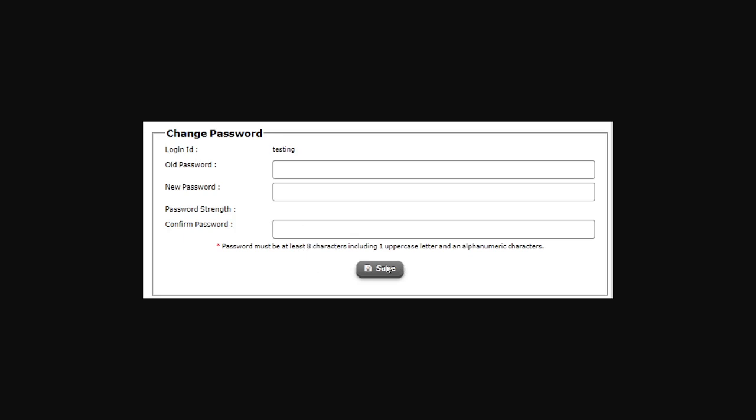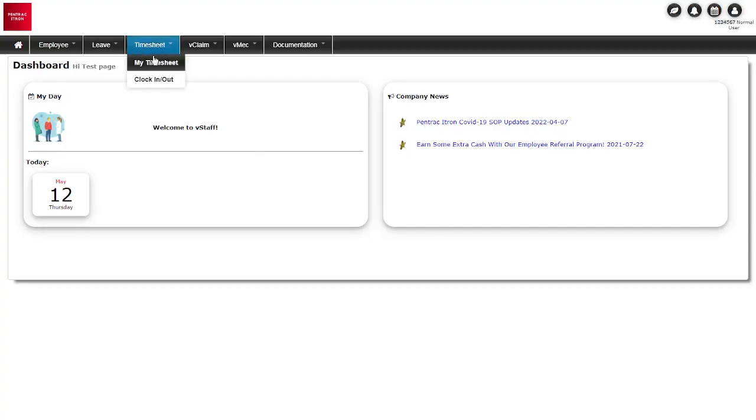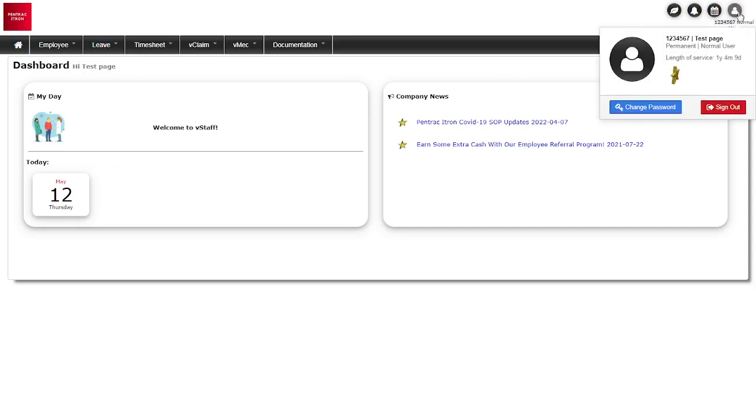So once you change your password, this is what you will see. This is the vStaff dashboard. It will tell you welcome, have a date, and we have all the latest company news. You can click on it to read. And up here we have your details. You can change your password, you can sign out, and you can check out the calendar.